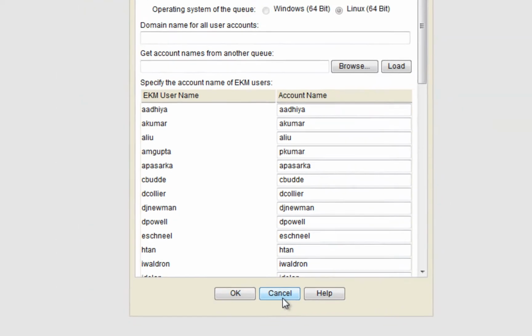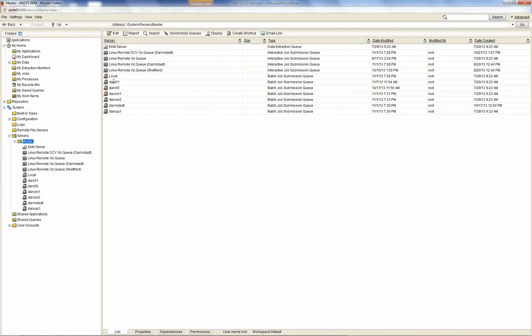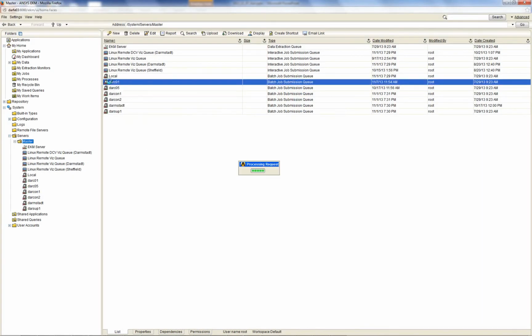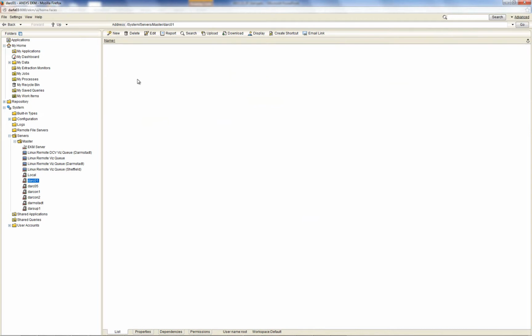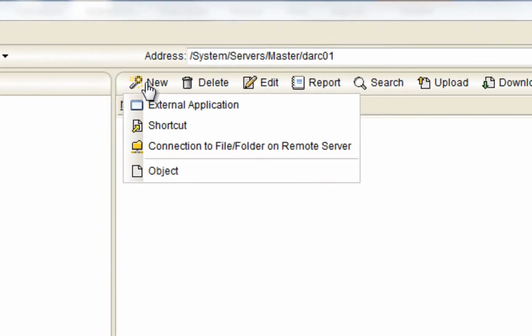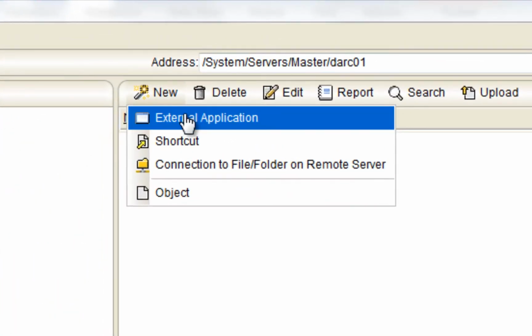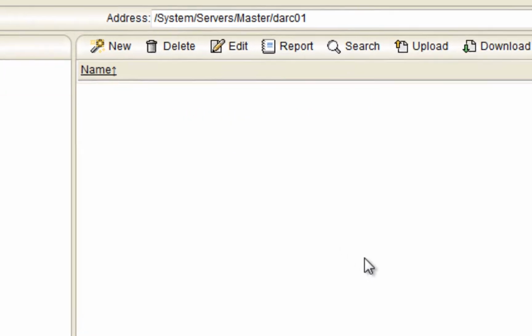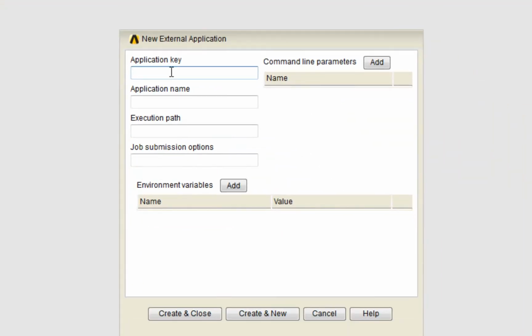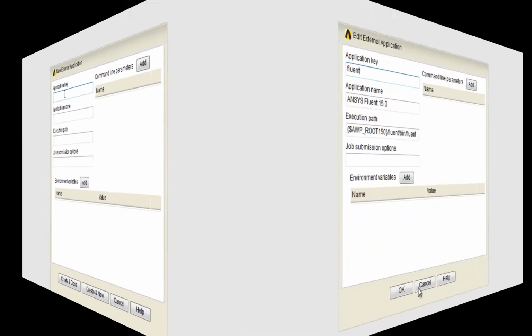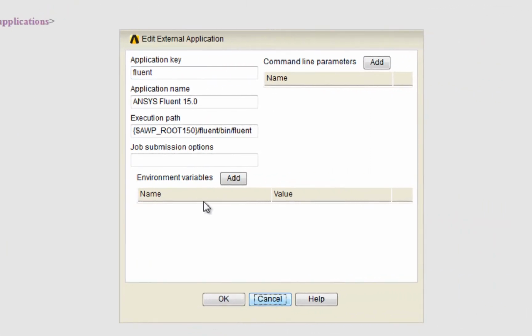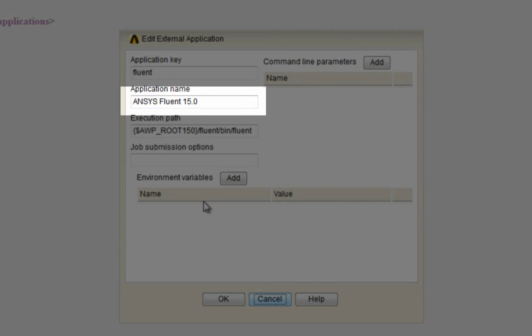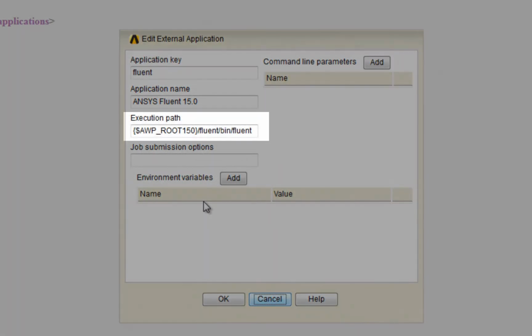Now let's continue to define a so-called external application for the selected queue. These will be those applications which EKM can call, of course, only for the corresponding queue. Each queue can have a set of its own applications if necessary. The definition of an external application contains in particular the execution path on the operating system level and a key which allows us to refer to this application from within EKM. In this case, we have instructed the system to make the application Fluent available.